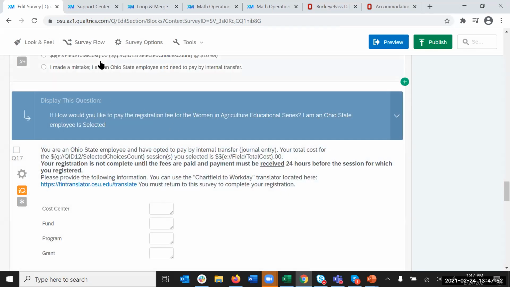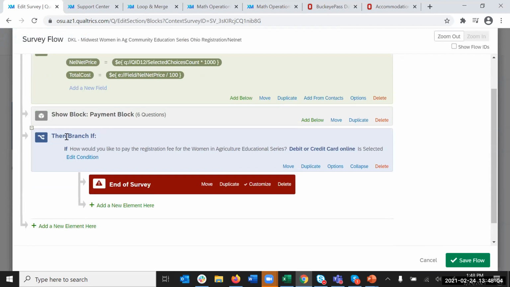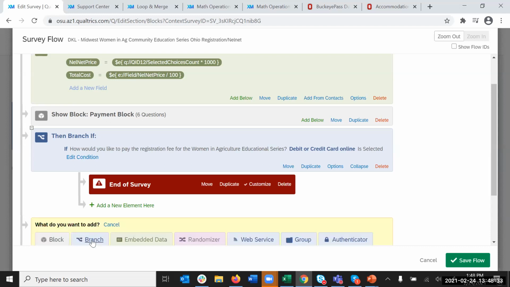So to set up that redirect, you go to survey flow, and we're going to pretend that this is not here. So this is the way you have to do it. You want to do a branch type of flow, and you need to do that branch below the payment block or wherever that question is where you asked how they want to pay. So I'm going to click down here where it says add new element. If you're creating your own survey from scratch, this is the process you would follow. This is going to be a branching element that I have to set up first.